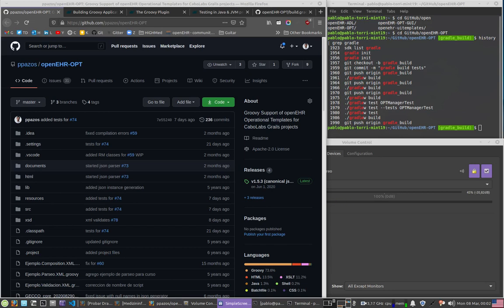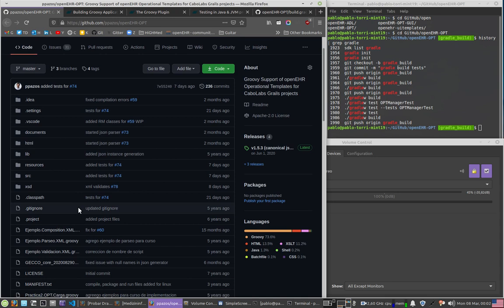So I have an open source project that is the OpenEHR OPT. It's basically a set of tools. The structure is very unorthodox, so it was built in a custom way, patch by patch. So I wanted to formalize how we build the project and run the tests. I wanted to use Gradle.